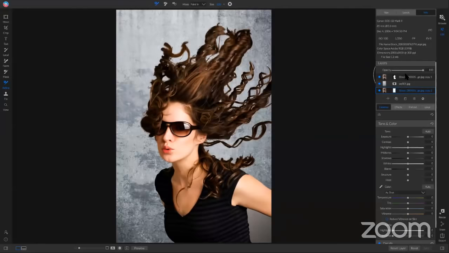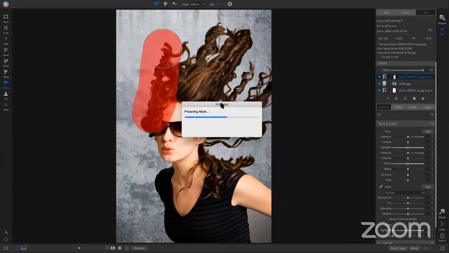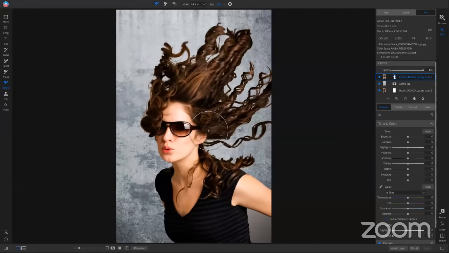Oops, I'm on the wrong layer. Okay, so now we're on the right layer and we're going to paint in some of her hair. There we go. And you'll see it bringing out some of those little tiny hairs the more I paint it on there. There we go.